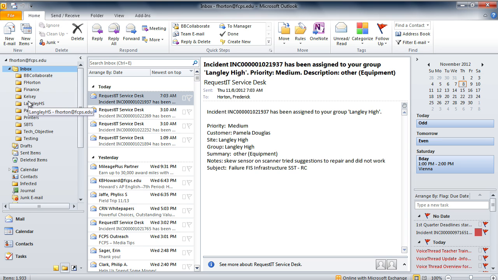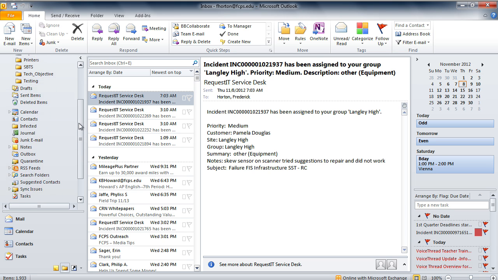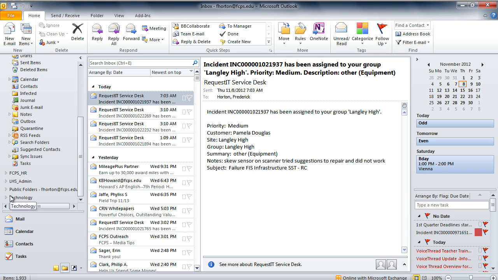So if you want to organize your email but you're having problems with your mailbox filling up, and in particular if you've gotten a message saying that your mailbox is full and you can't receive or send email until you clean it up, one of the ways you can solve that problem is by creating folders outside of your inbox, and you store these on your server folder so that they can be backed up.